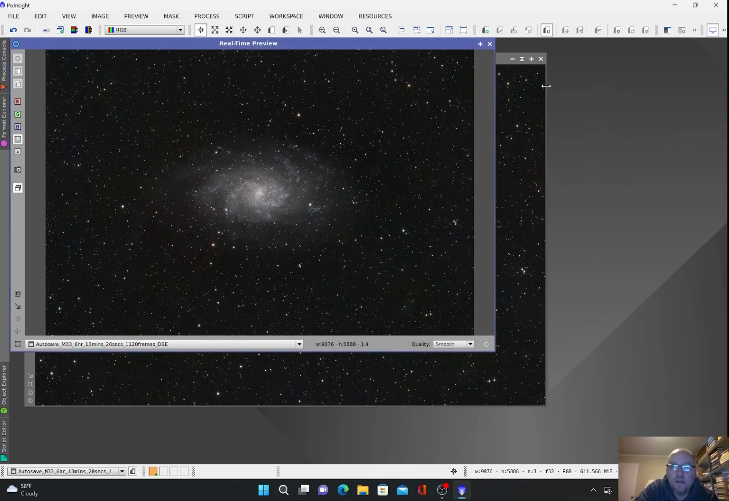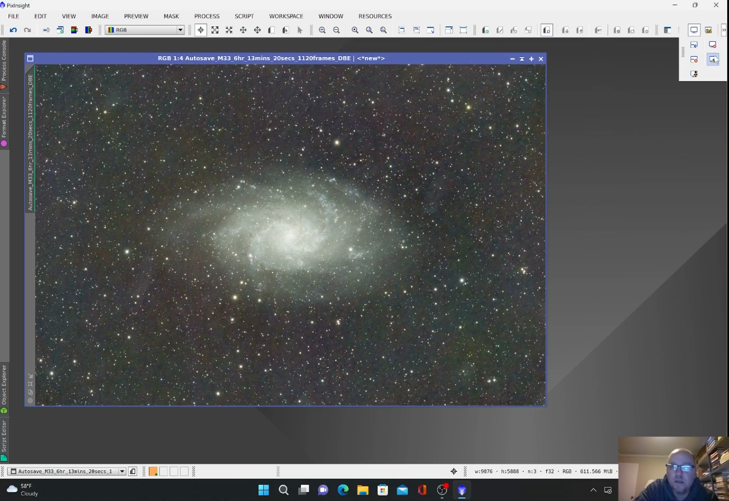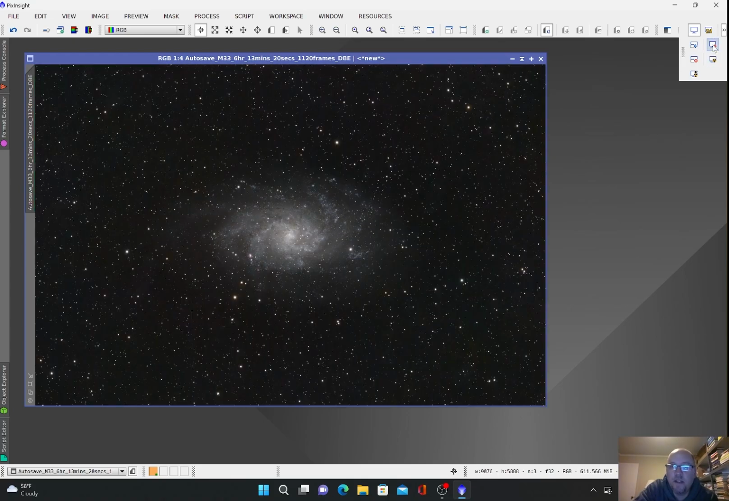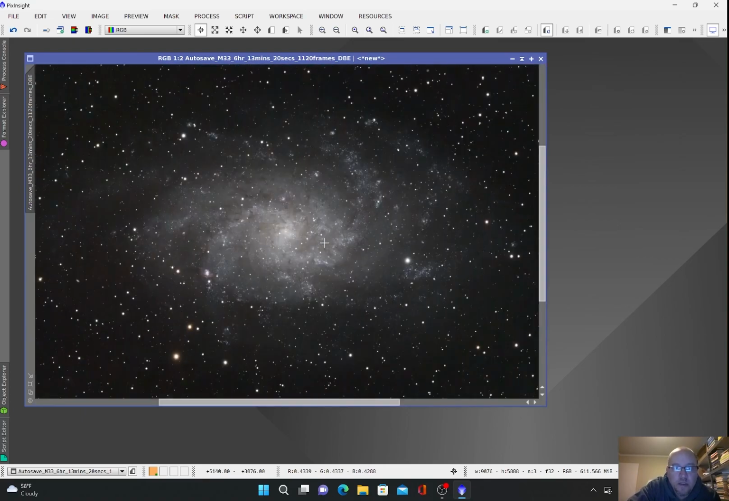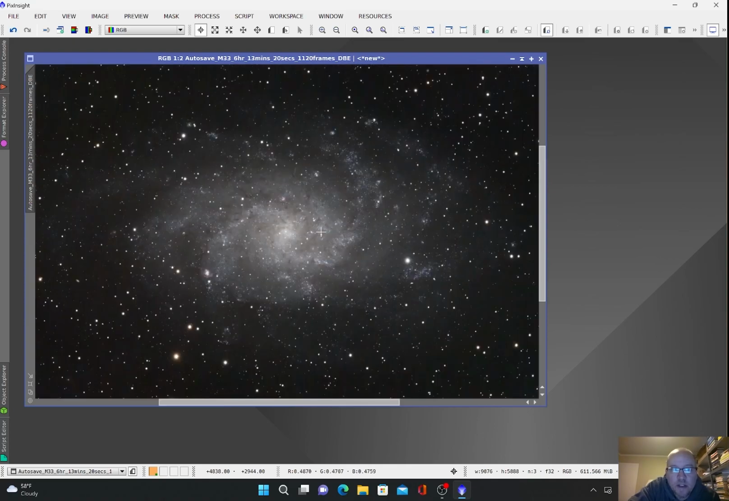And now, this is a stretched image, so if you click, that's going to stretch it some more. But if you go back, it's a stretched image now. So now what we do, oh yeah, we already got some good color in there.